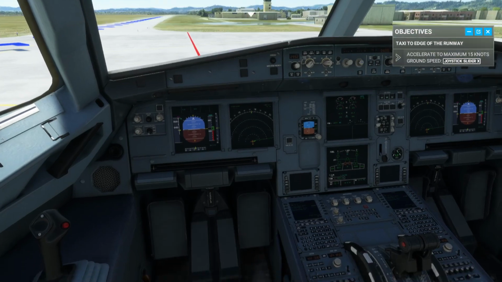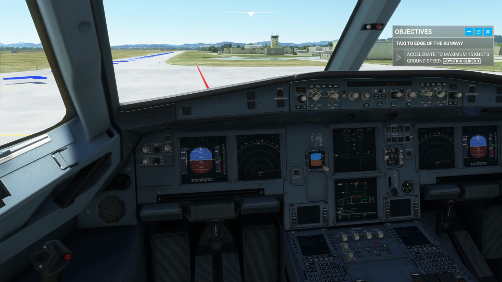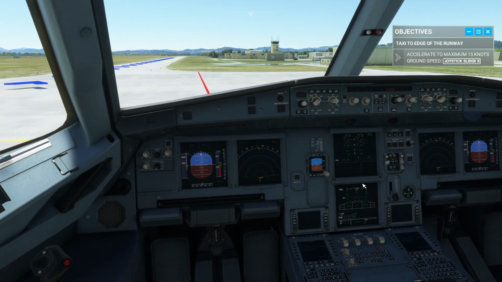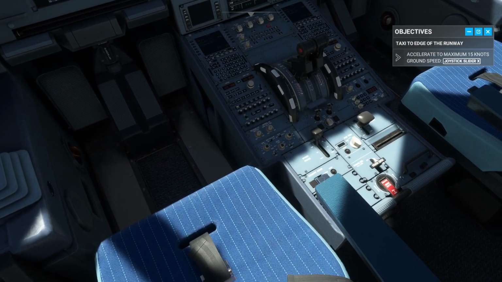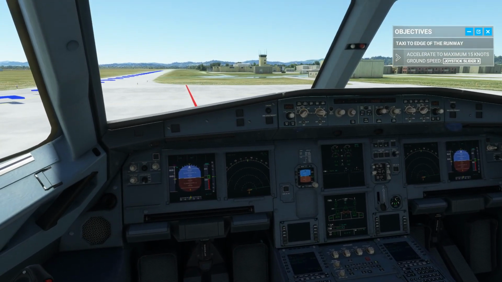15 knots for takeoff. Moonflower 9078, contact Skopje Center on 119.375. Good day. Parking brake is off, so you should be moving.